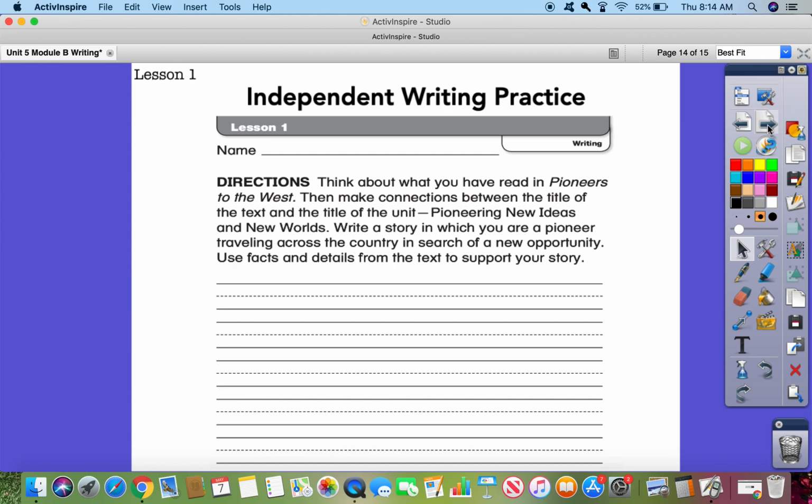So in your online writing journal on Google Docs under Lesson 1, you will think about what you have read in Pioneers to the West. Then make connections between the title of the text and the title of the unit, Pioneering New Ideas and New Worlds. Write a story in which you are a pioneer traveling across the country in search of a new opportunity. Use facts and details from the text to support your story. So your story will be very short, okay, pretending that you're a pioneer.